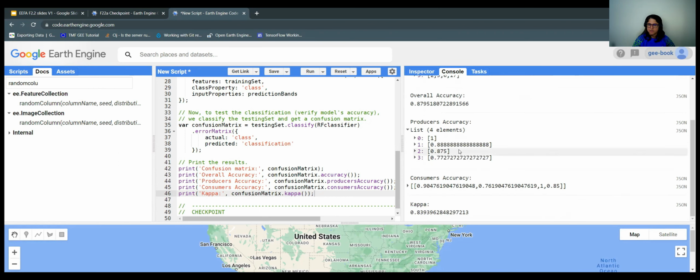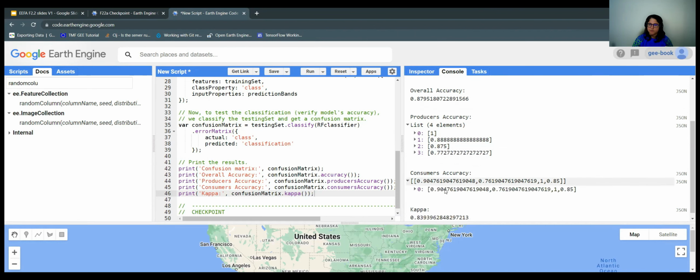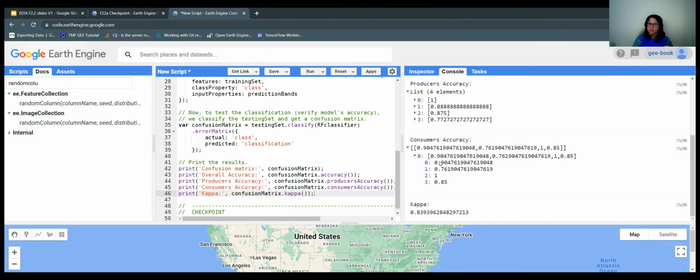We have producer's accuracy. Here, from the classified pixels as forest, 100% of them were correctly classified. So we have 1, so it's 100%. Our model really classifies forest pixels well. For developed, we have 88.88%. For water, 87.5, and then herbaceous 77.23. And then we have consumer's accuracy as well, which is the user's accuracy.